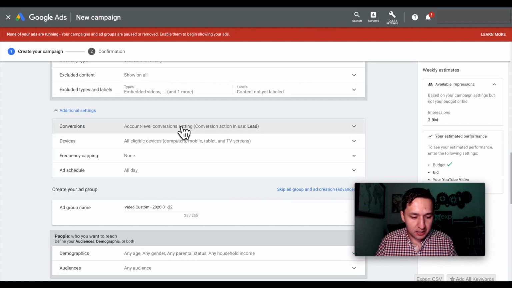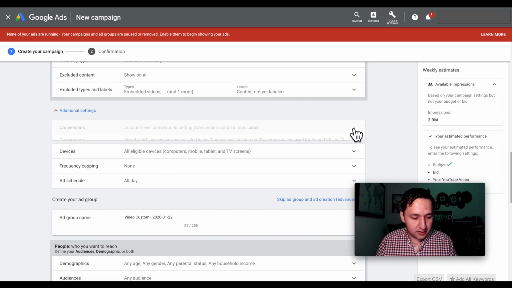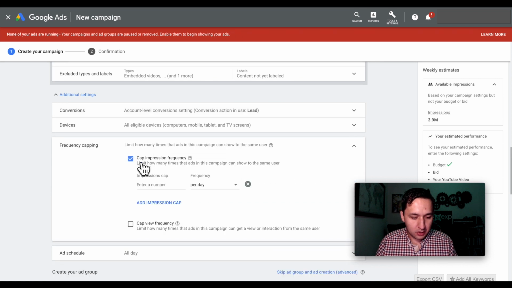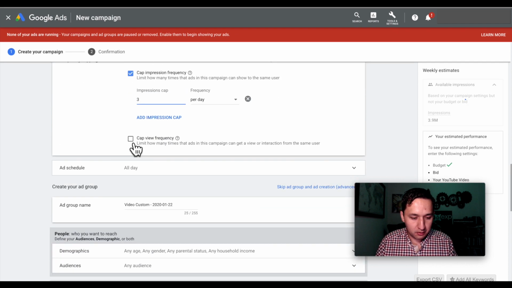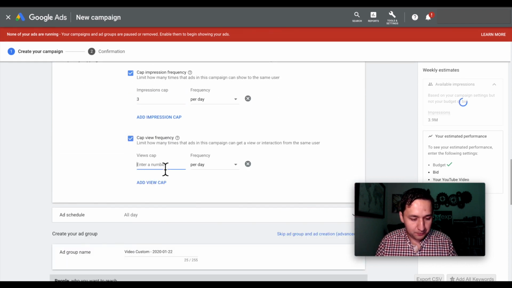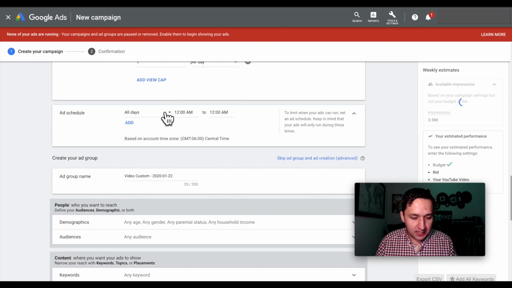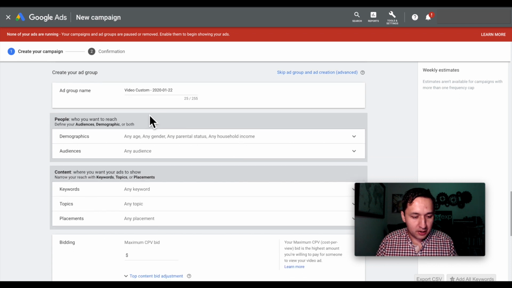Additional settings on the conversions, this is a conversion that we just created. Devices, we're not going to exclude any devices. Frequency capping, we are going to cap a few things. Frequency capping, we want at maximum 3 per day in that particular event. And then the cap view, we're going to cap it for 1 per day. Based off of the ad that I'm running, it'll be fine. Ad schedule, not going to worry about that. We're not going to worry about naming it.